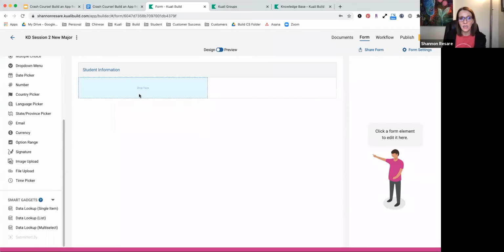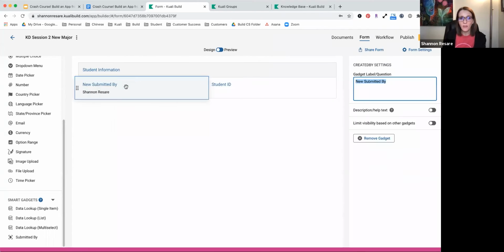If I pull this in, again, notice the drop zone where I'm dropping this. If I pull that submitted by, it will automatically fill out the student's name for them. So I'll put here student name as my gadget label or question. Now I should mention, it will pull in the student's name if they are logged into the system. There are two ways to do forms in Build. One is authenticated forms, which will allow them to use integrations. It will allow them to use some of these, the groups and users information that I'm going to show you in a second. So it allows some pre-population to occur.